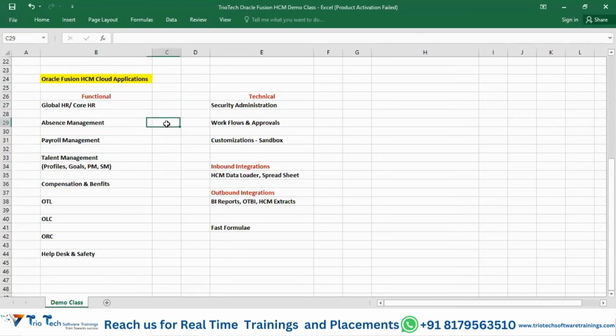In the absence module, as we all know, every company provides different types of leaves to their employees, right? So the entire leave management, what types of leaves and how many days are to be provided to the employees, all leave-related things we have to configure in this module. Then payroll management. As we all know, every company will pay salaries to their employees. In payroll management, that salary processing we are going to configure.